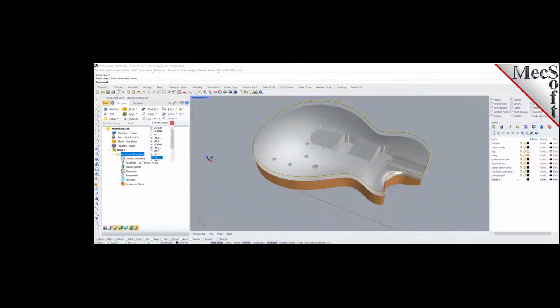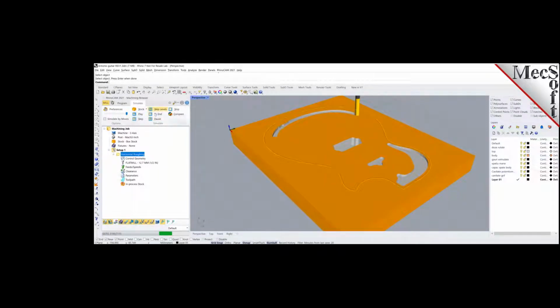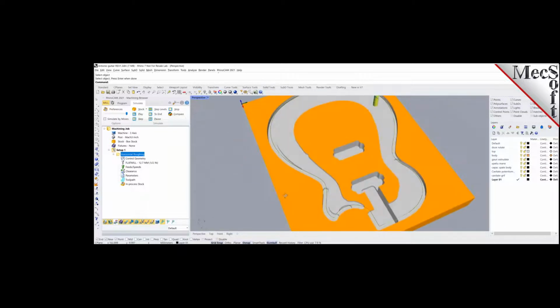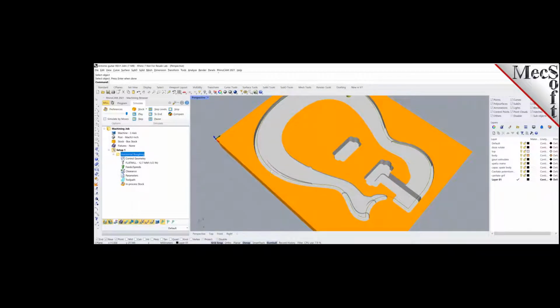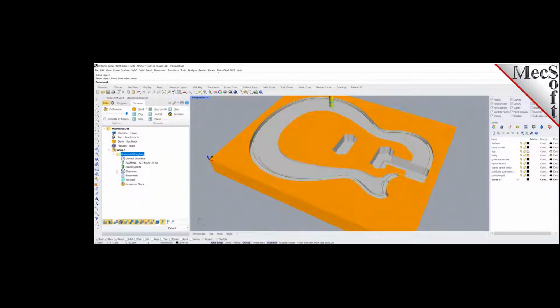Okay, let's run the simulation now. Right mouse click and say simulate. If you don't want to watch it, you can always stop and run it to the end, pause and run it to the end. Okay, so that's my actual roughing toolpath. Because of the boundary, it didn't get a lot on the outside, which is precisely what I wanted actually.